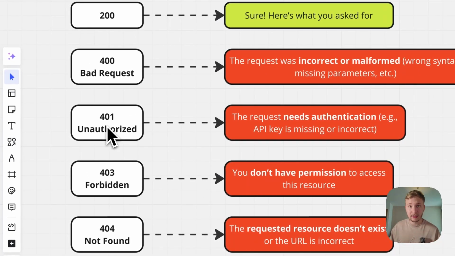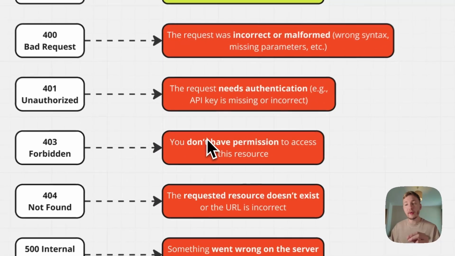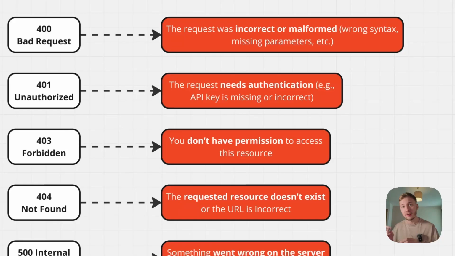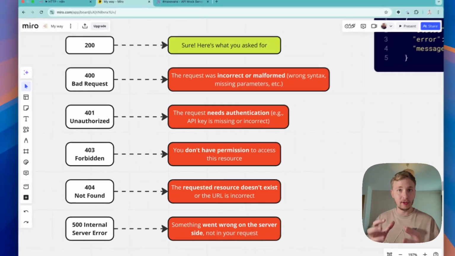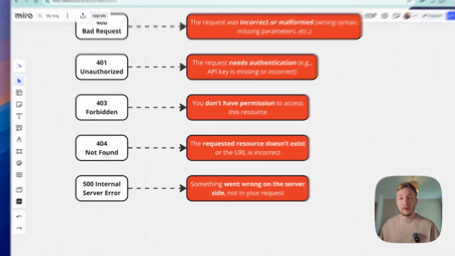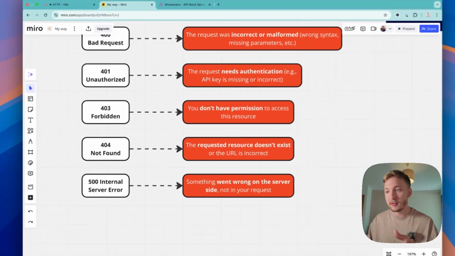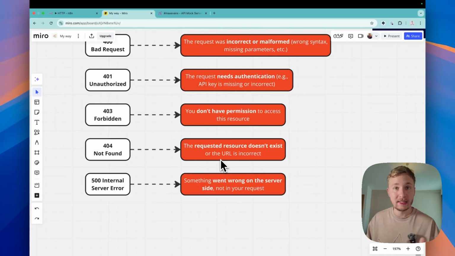401, unauthorized, pretty common one. The request needs authentication. For example, you have some problems with your API key or credentials in n8n. 403, forbidden. You don't have permission to access this resource. So you should go to the resource and give yourself permission. 404, not found. I believe you already faced this issue a lot of times with websites. The requested resource doesn't exist or the URL is incorrect.